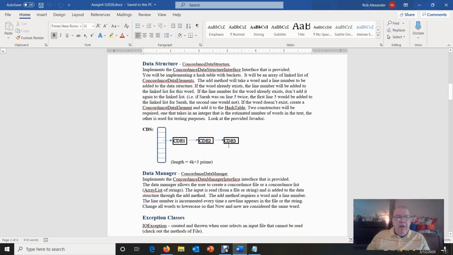So there's a couple things about the data structure that you need to know. First of all, it will add a CDE, a concordance data element, which is an object that consists of a word and a linked list of line numbers. So the add method of data structure will take a word and a line number to be added. If the word already exists in the hash table, then the line number will be added to the linked list for the word using the concordance data element methods.